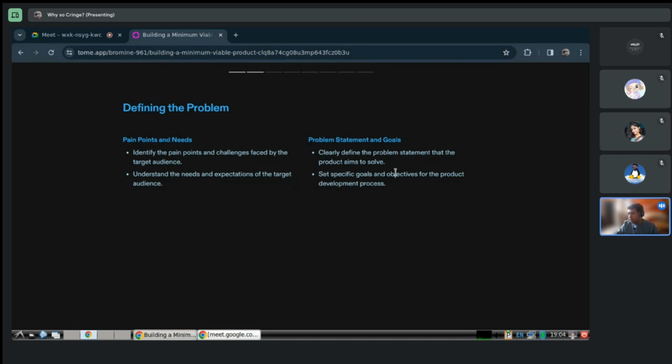And the second thing is to set specific goals and objectives for the product development process.